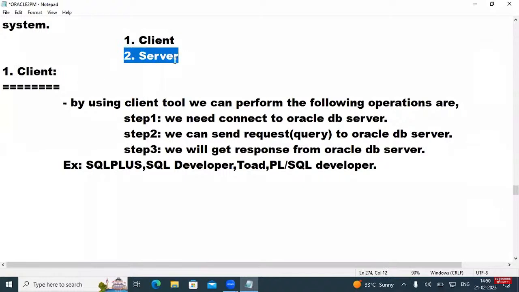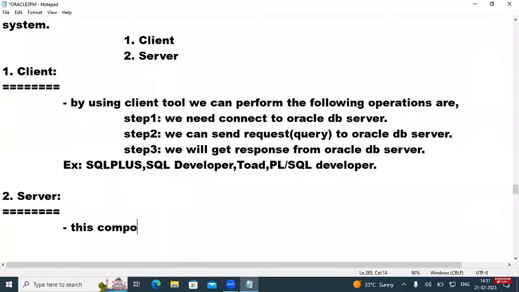The next one is called what now? Server. So what can the server do? What is this component's purpose? In the server side component, what happens? Again, this component has two more sub components.